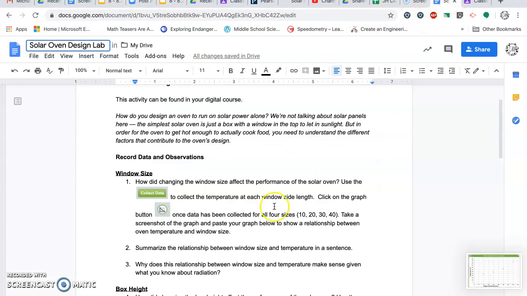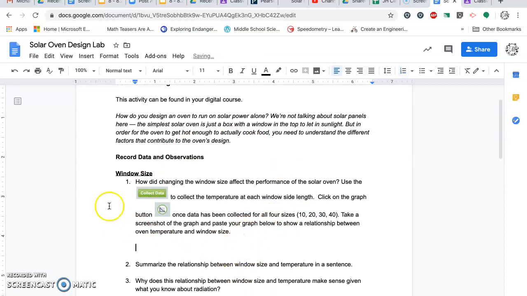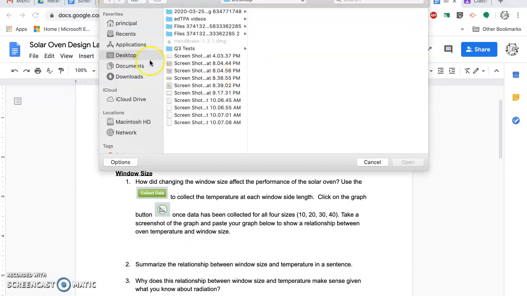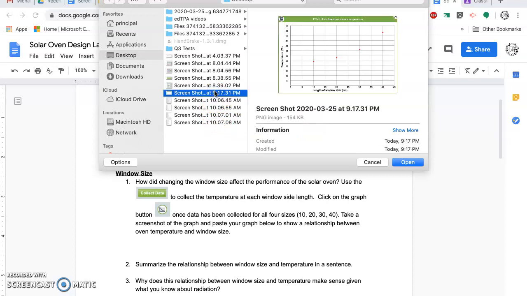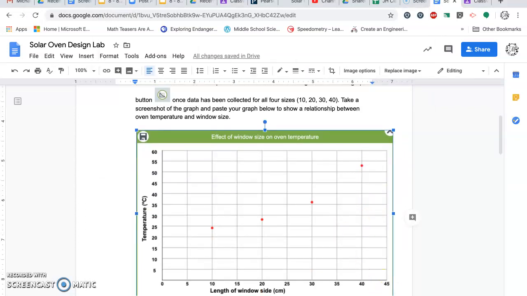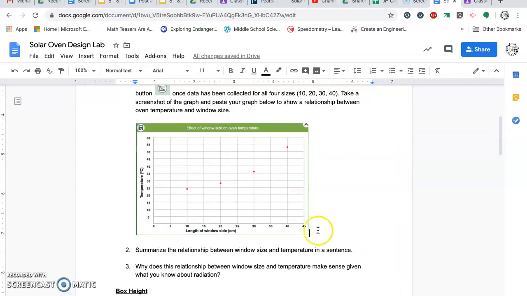Then when you go in to your lab that you're going to submit, I want you to show me this graph. You'll go down here and click Insert Image, Upload from Computer. Yours might look a little different, but make sure you're on the desktop. Look at the desktop for the graph you just took, and click Open. It should paste it in, and you can adjust the size down if you don't want it to be quite so big. You're going to do that for each, then you're going to answer the questions.